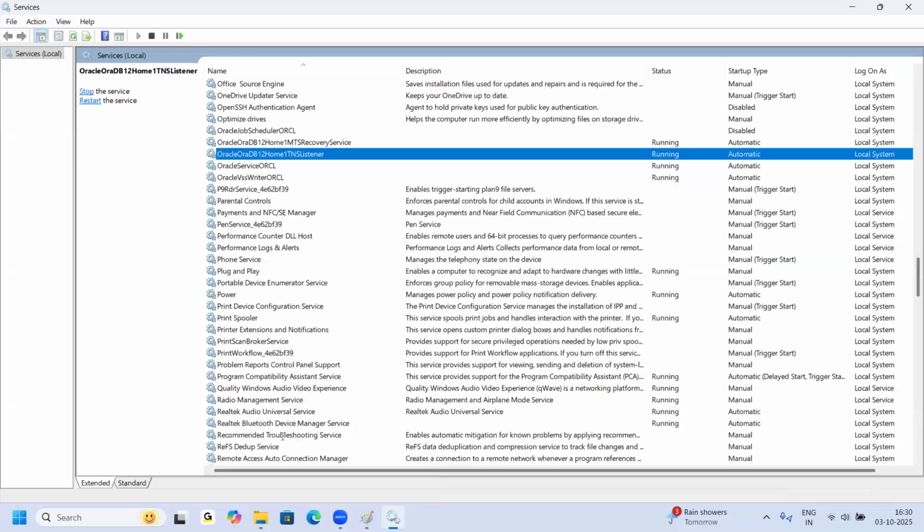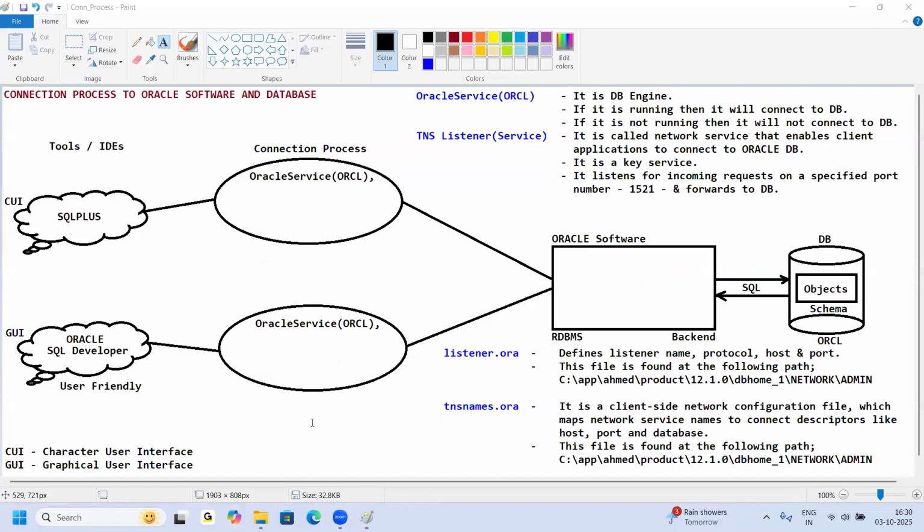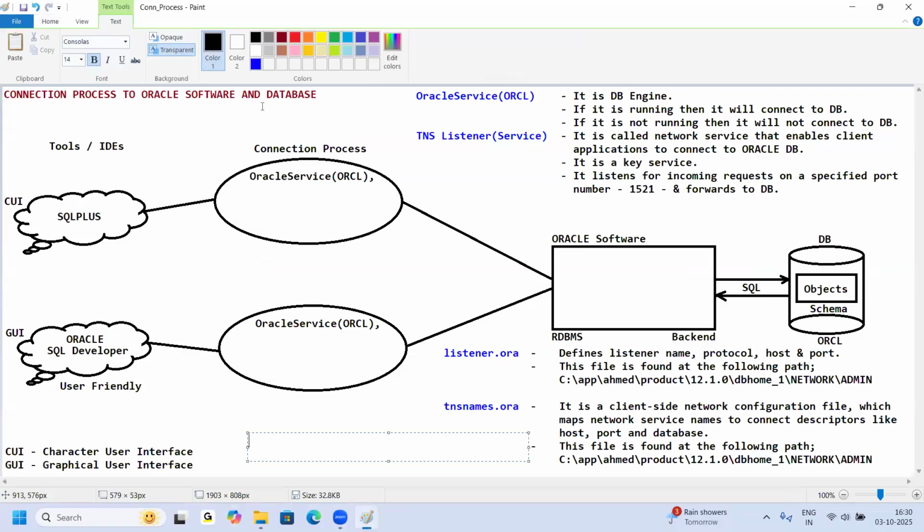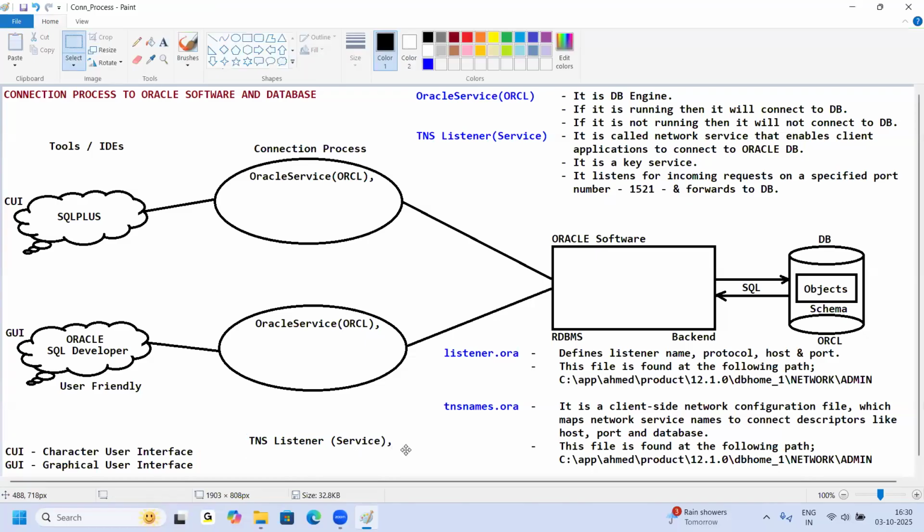Now, further we'll go. Oh, sorry, I didn't mention here. I'll write both the names. TNS listener, what do you call? TNS listener is also, obviously, a service, no doubt. TNS listener service. What is TNS? Transport Network Substrate.